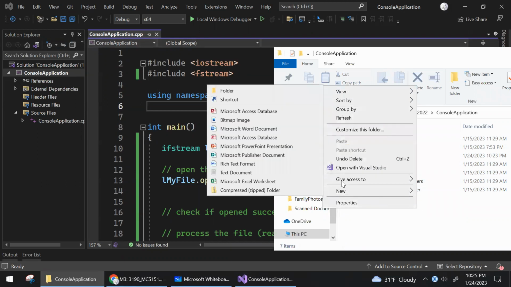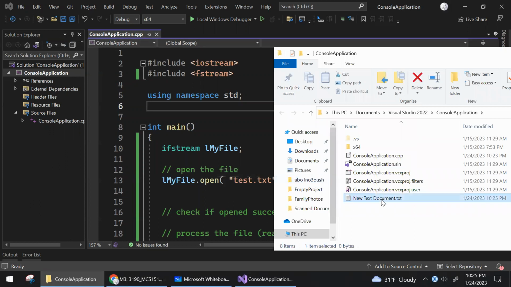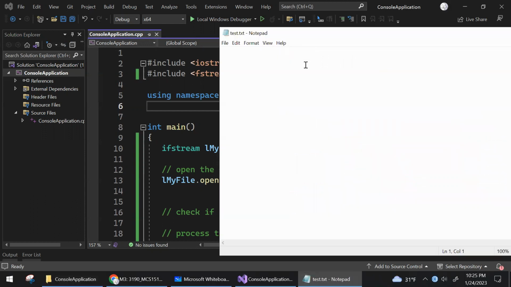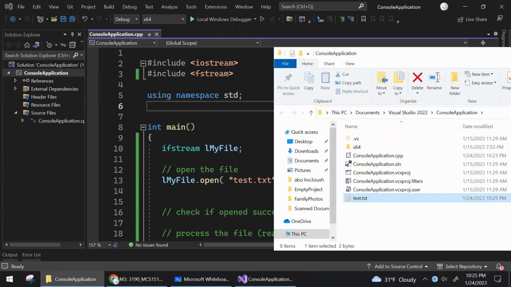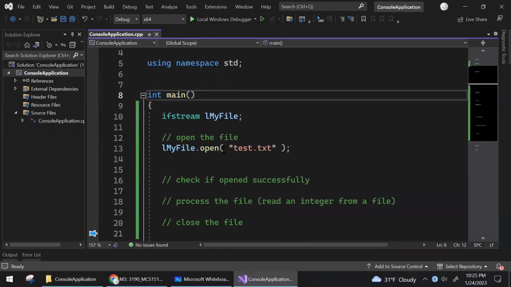So now I'm going to say test.txt, and inside it I'm going to put, for example, the number 10. I'm going to click X. It's going to ask me to save. I'm going to say save. I'm going to minimize this.